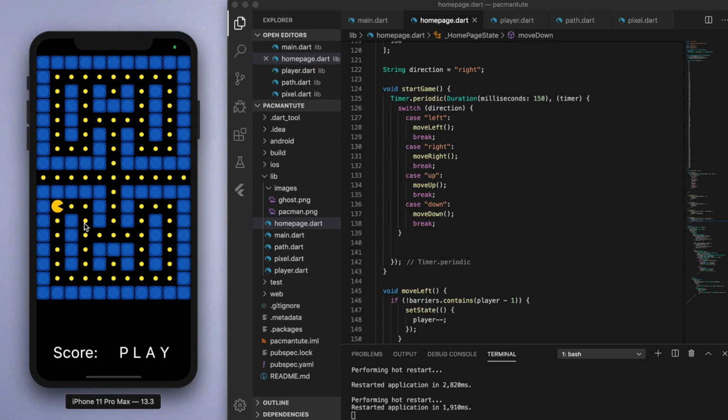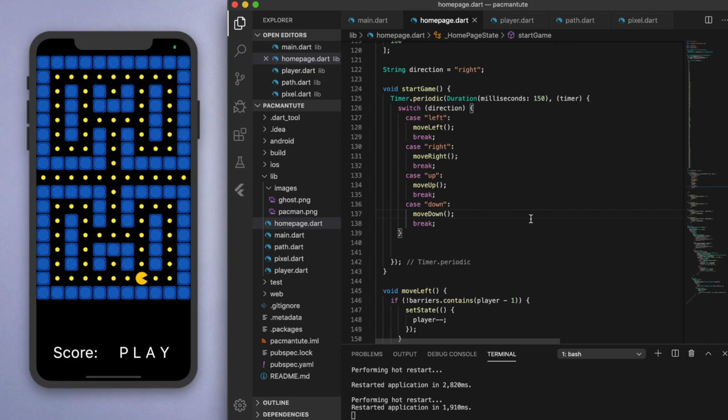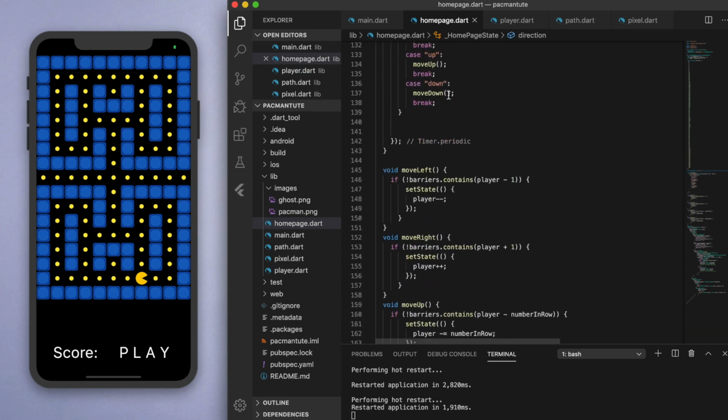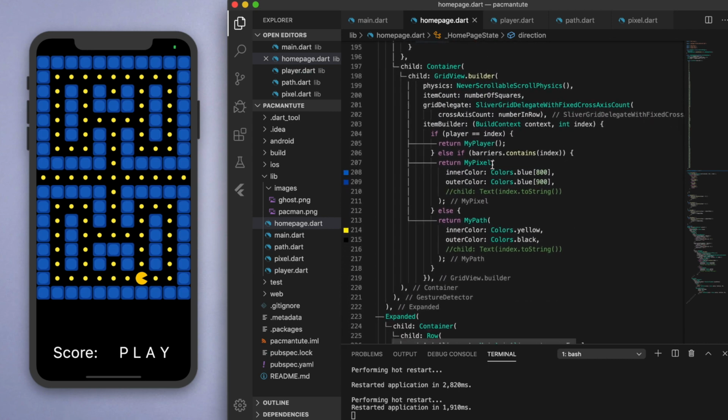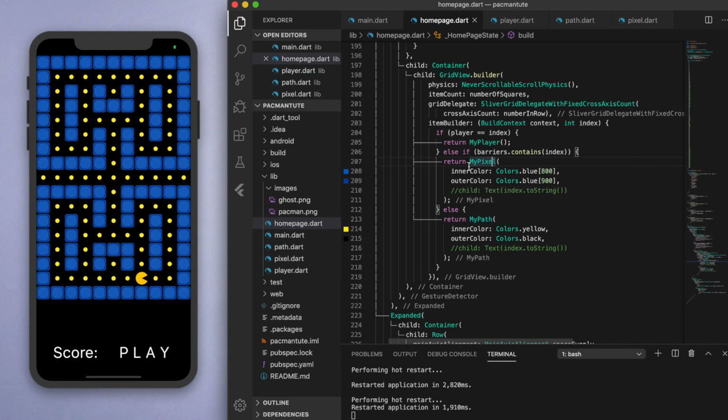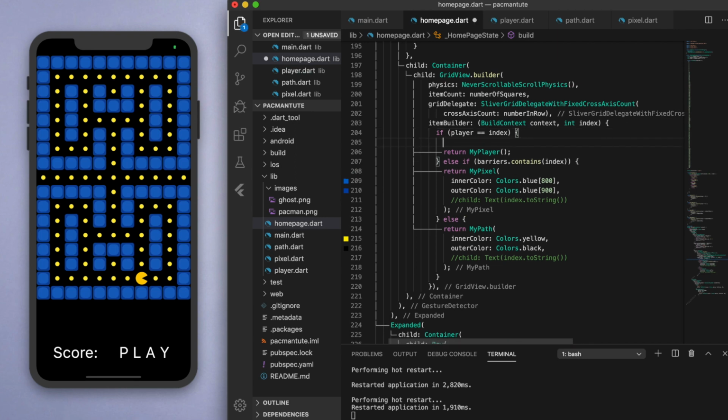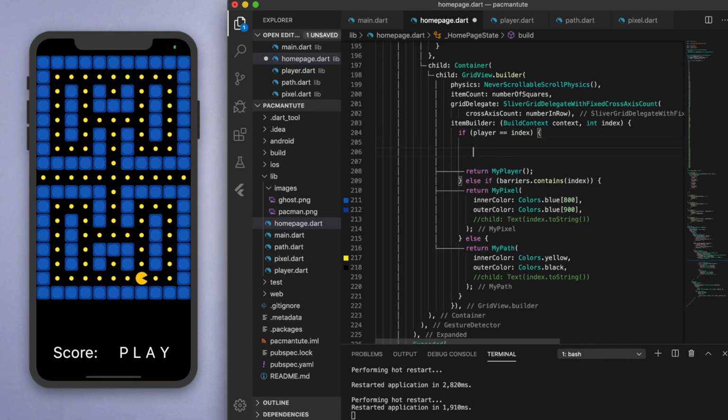Okay, so we still have a lot of things to fix. So the first thing I can think of is we want this guy to face the direction he's going, to make it a bit more realistic. So since we know the direction now, since we're holding it in this string, let's come to the part where we build the Pac-Man. Okay, so I'm going to check something. So instead of just returning the player, let's make another switch statement.